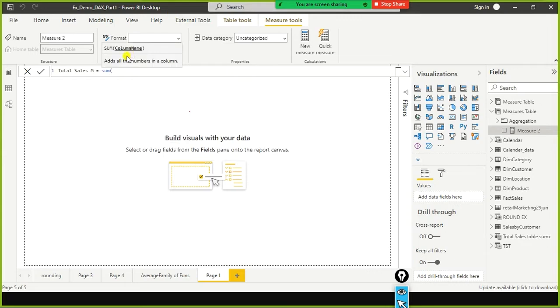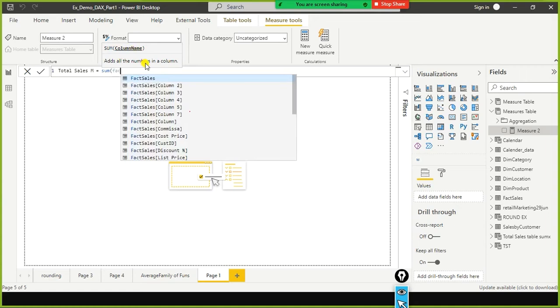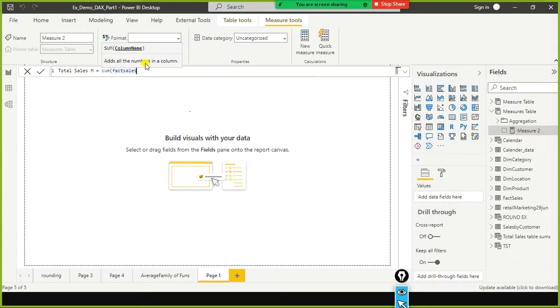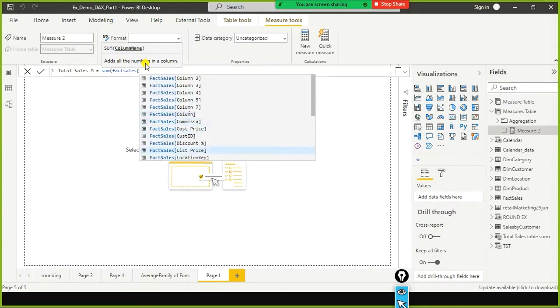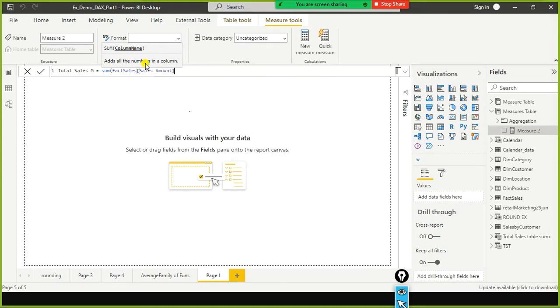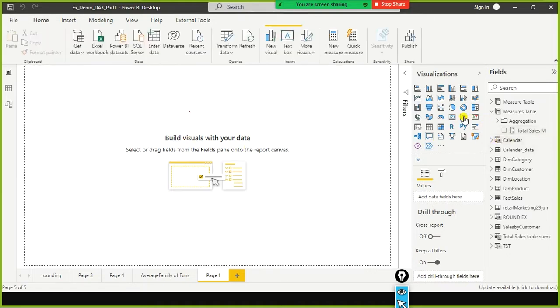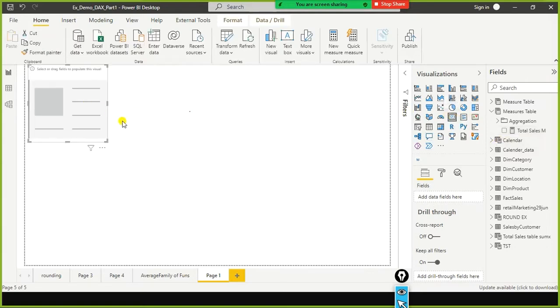When you type this SUM function, it automatically shows the syntax here: column name. You need to specify the column name. Here I'm going to say fact sales, and inside the parenthesis, if you scroll down, you will find the sales amount. We'll take SUM of sales amount. So this measure, total sales, got created, and I'm going to see the value using a card.